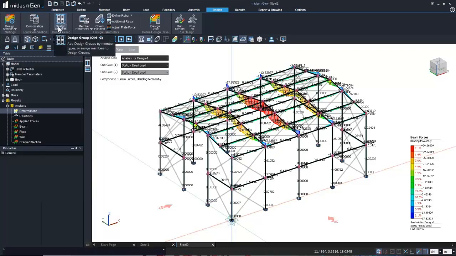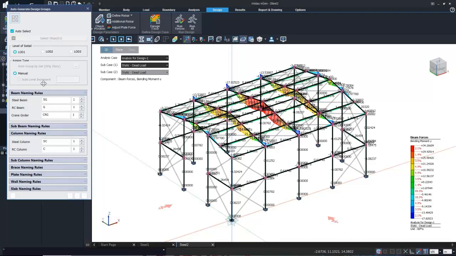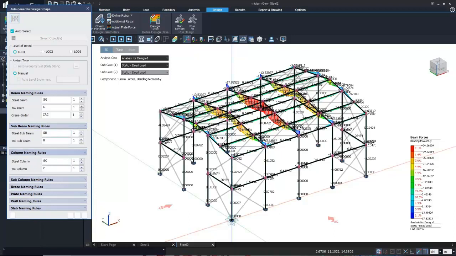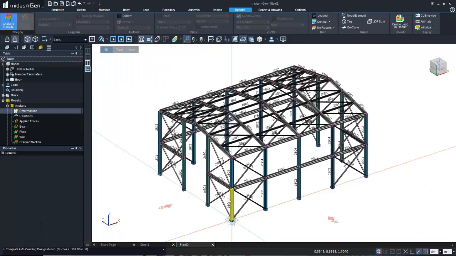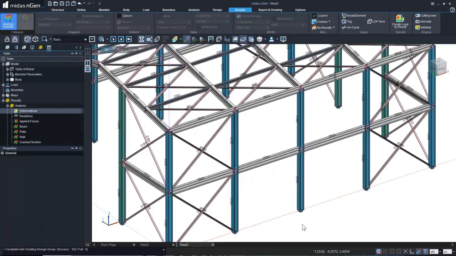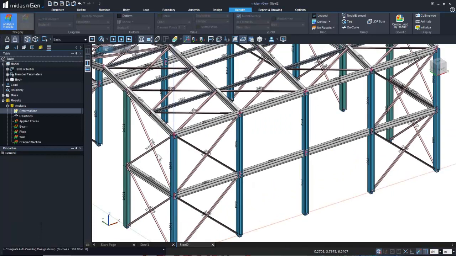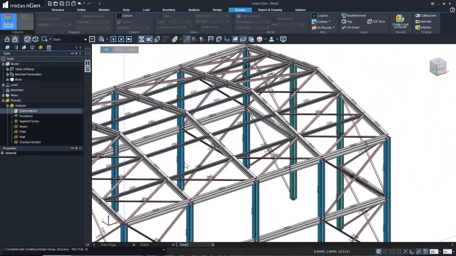Next, it is important to create design groups, and again these design groups can be automatically generated in MIDAS nGen. So here there is auto select command, and you can just provide over here the level of detail, manual type of naming rules, like you have steel beam, RC beam, crane girders, different naming rules which you can manually change, and then click on OK. And this is how the loads have been applied. I'll just go to the results part and do the initialization of a structure so that we can see how the groups have been created. So the same section properties are going to have the same names, group are going to be put in the same group name.